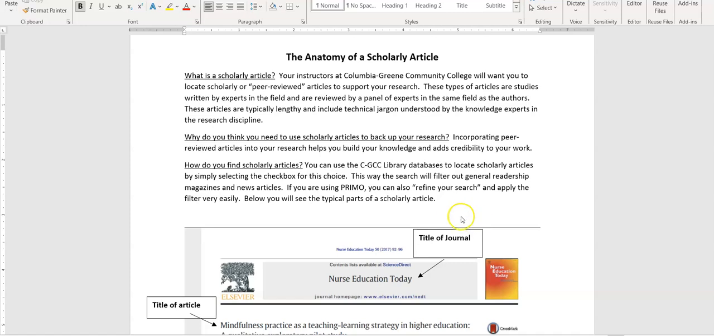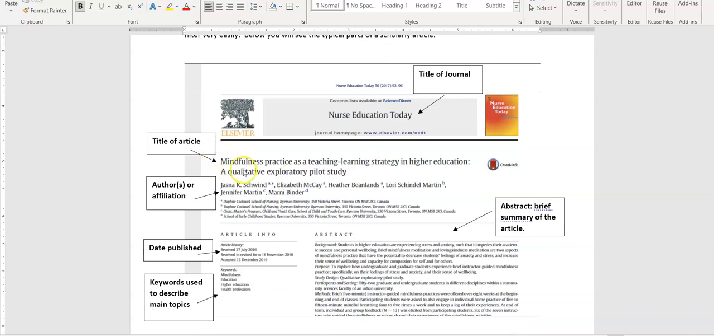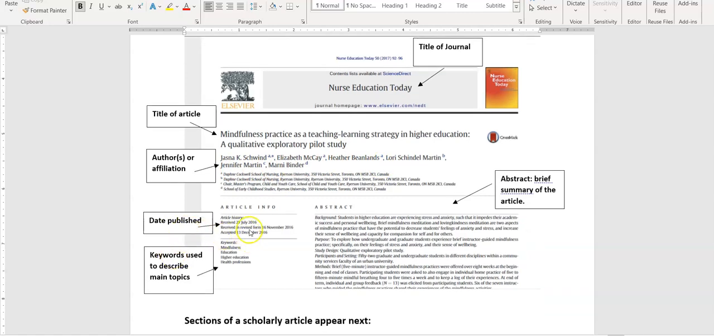Below, you'll see the typical parts of a scholarly article. This is an example of a scholarly article in the journal called Nurse Education Today. The title of the article is Mindfulness Practice as a Teaching Learning Strategy in Higher Education, a Qualitative Exploratory Pilot Study. It's written by several authors. You should see the date published, July 2016, and you see keywords to describe the main topics, which is very useful. Just jot those keywords down, and then you can recast your search and find more articles on your topic.